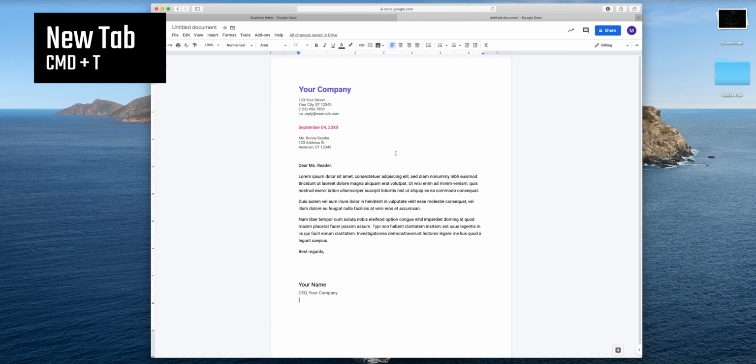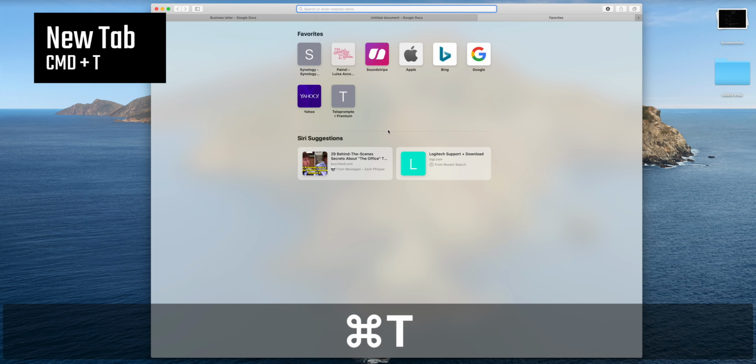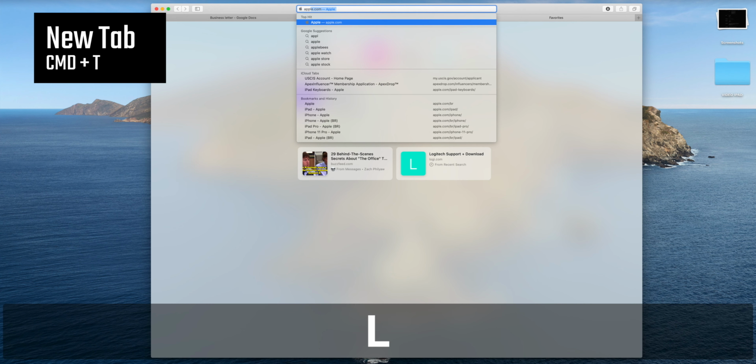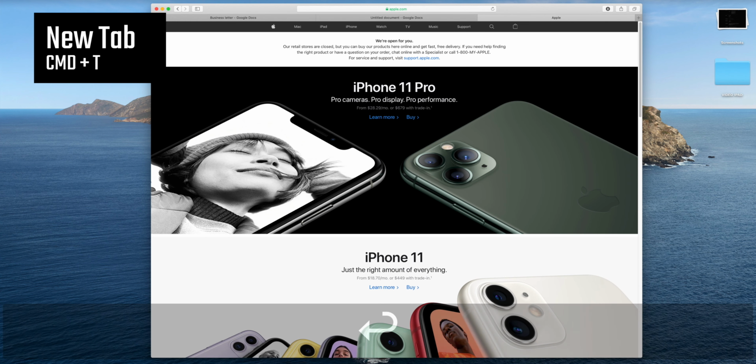Here on Safari, another incredibly useful shortcut is the Command T to open a new tab. This ends up being a lot faster than clicking to open a new tab with the mouse and then typing where you want to go. So if I click Command T, I can basically just start typing. So let's type Apple and hit enter, so that I can go to Apple's website.